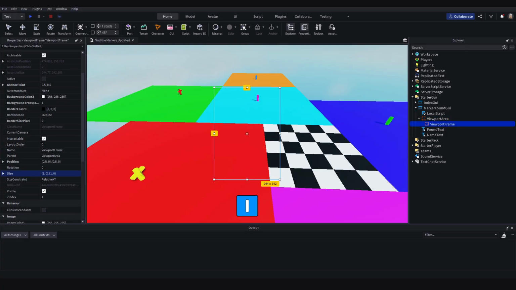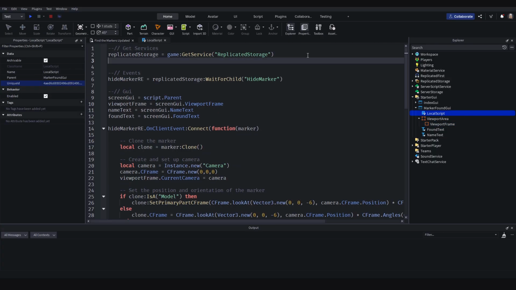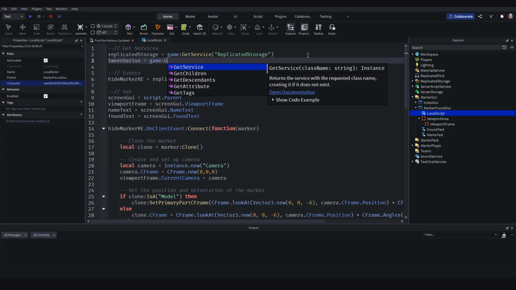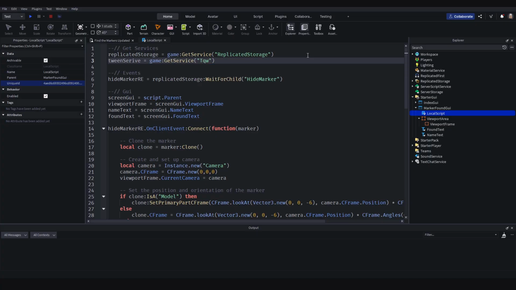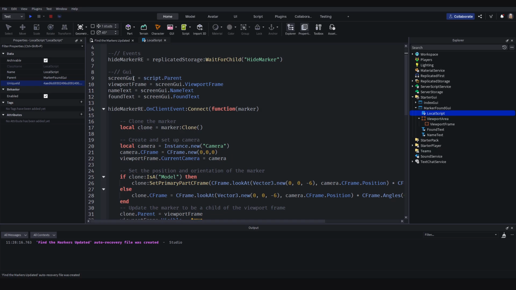Now let's program our animation. So open up the local script, and we're going to add the TweenService. So TweenService is game:GetService, TweenService. And the TweenService is used for creating animations via tweens. Now in our GUI, we've got a screenGui of script.Parent. That's the main GUI holding all the elements.